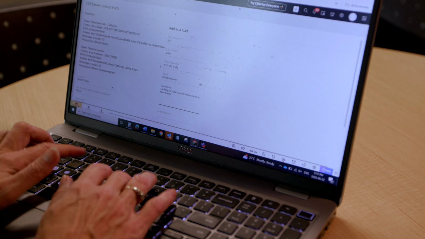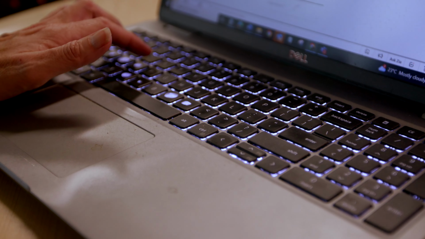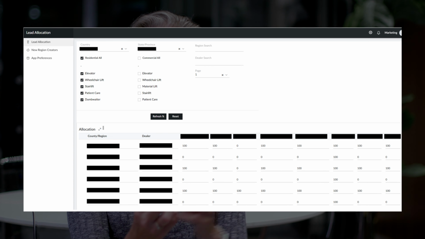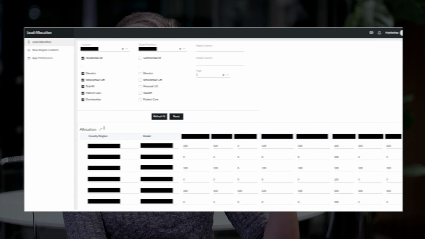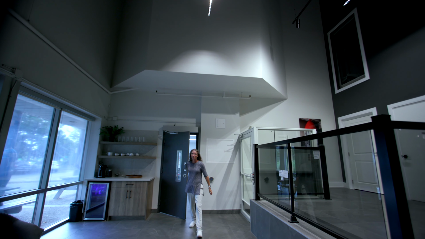When a lead is generated either via phone call, email, or all of our website forms or Zoho forms, the CRM calls Creator and it says, I've got this zip code, this product, this application. And Creator says, that lead should go to this dealer, right? And it keeps track of what it has sent to which dealers and the proportions.